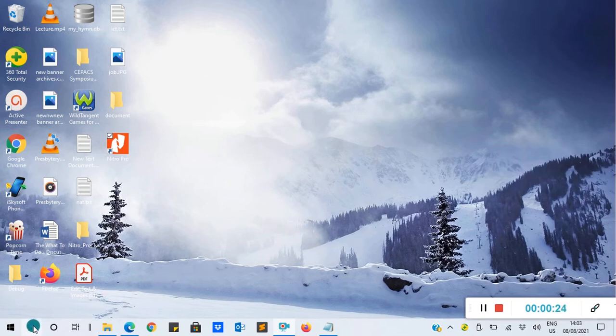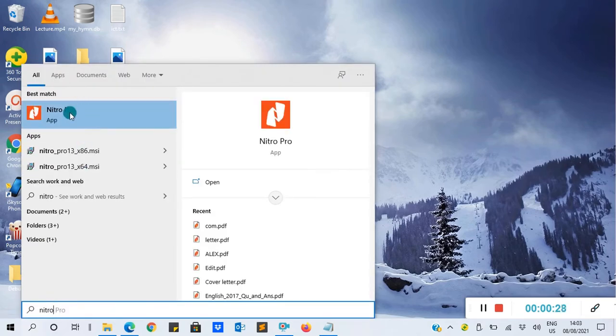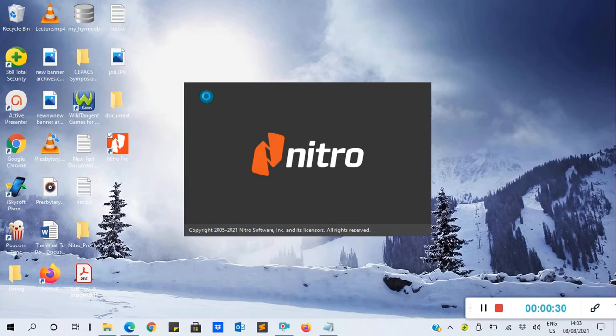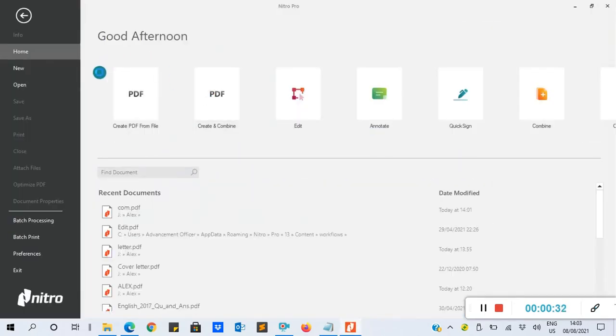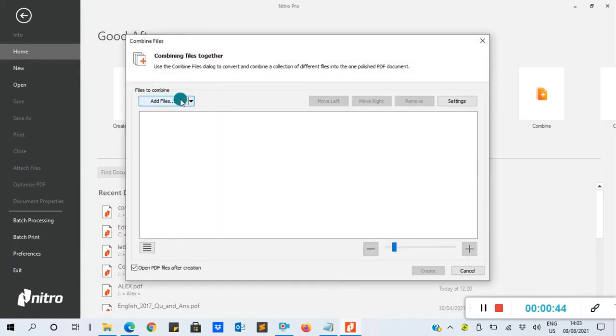So you go to the search bar, then you search for Nitro PDF, click on it to open. After it's done loading, you can see Home there. You click on Home, then you click on Create and Combine Document. You click on it. So here you will click on Add Files.